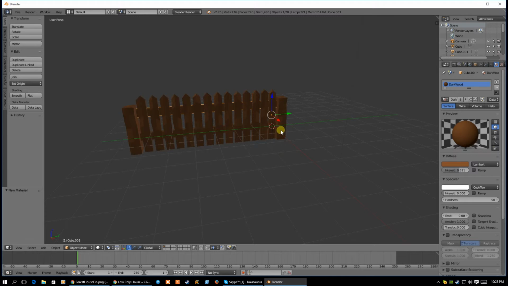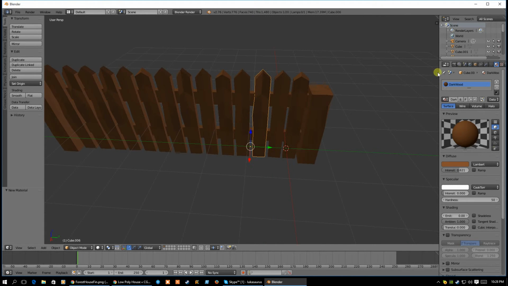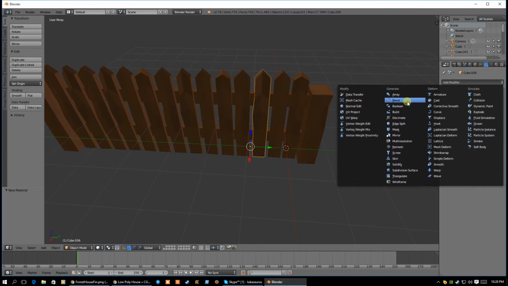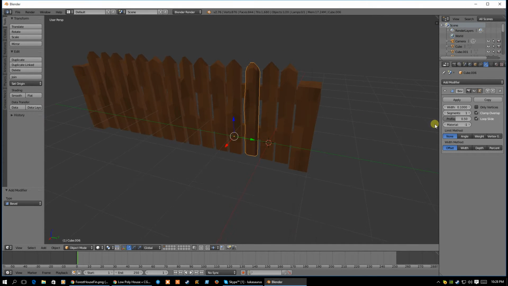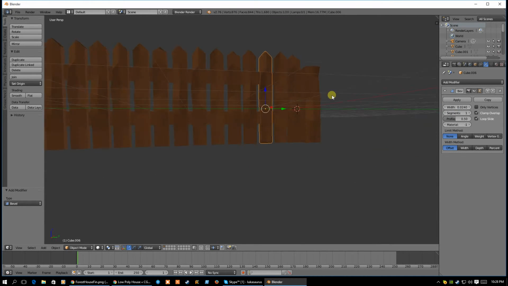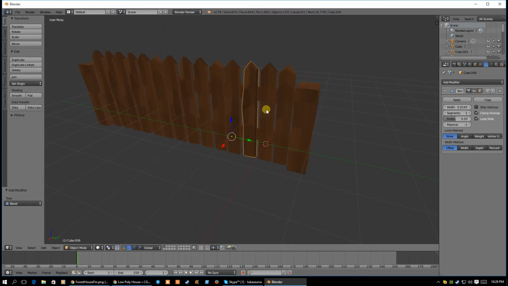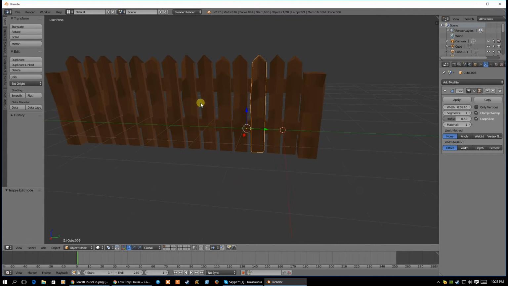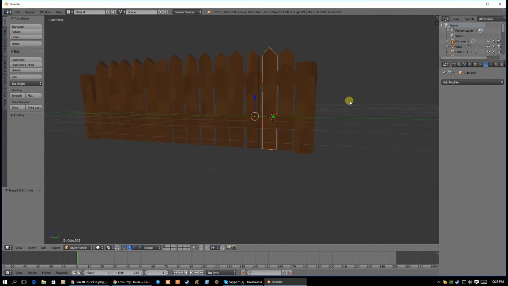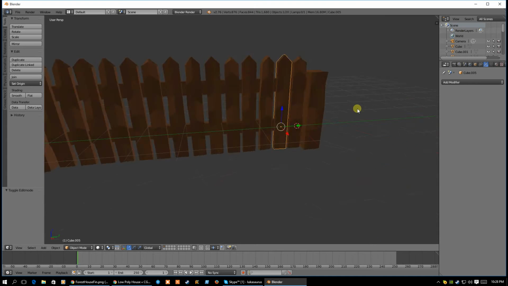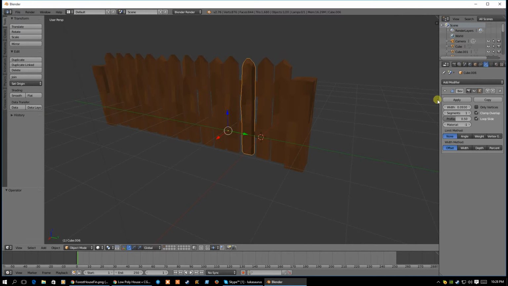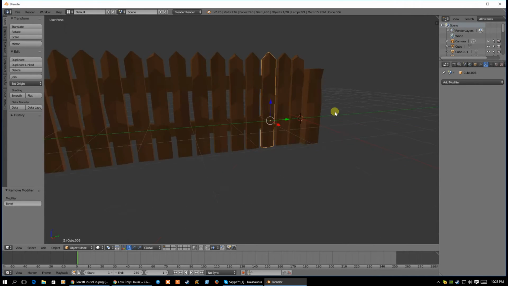Now, just very quickly, I'll see what happens if I add a bevel modifier to this. If I add a bevel modifier, I can get some interesting looking effects, but I'm not too sure about whether they really work. And it's probably not necessary because it's just going to be way too much detail. So I'm going to leave it at that.